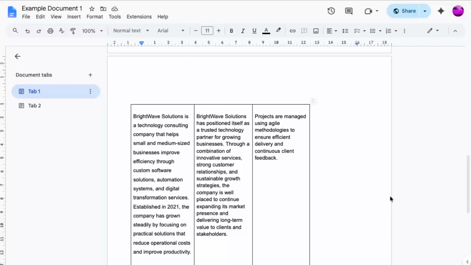In today's video, I'm going to teach you how to center align text in a Google Docs table. If you have text inside a table in Google Docs and you want it to look cleaner, more balanced, and easier to read, centering the text is a quick and simple way to do that. This is especially useful for headings, labels, short entries, or any content you want to present neatly inside table cells.